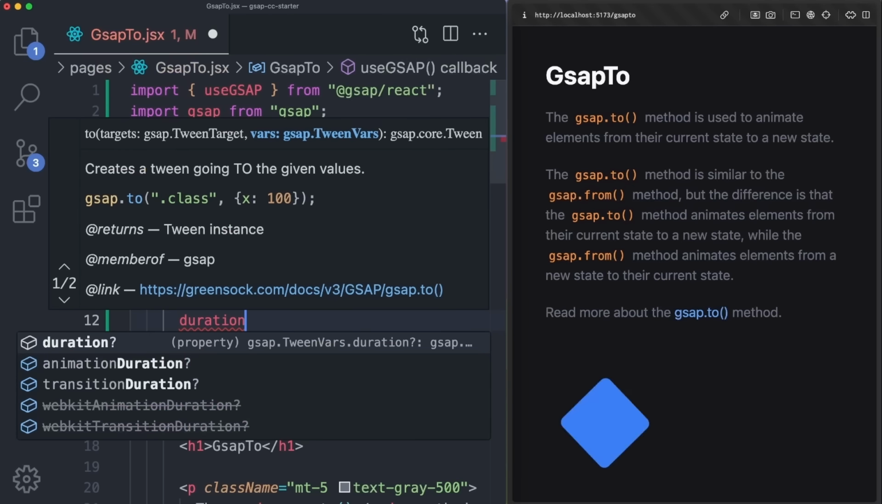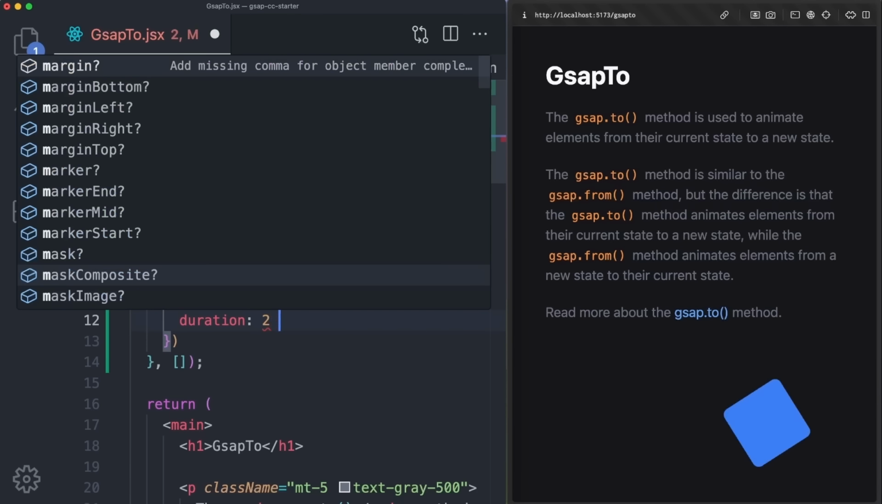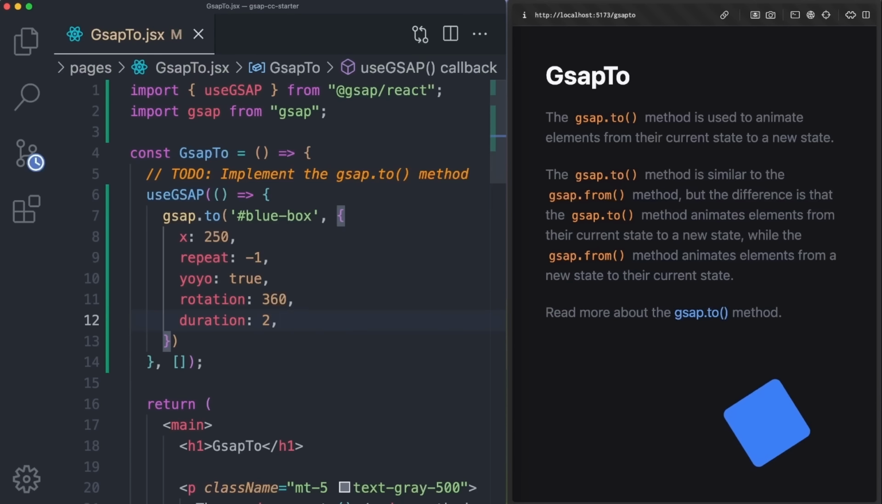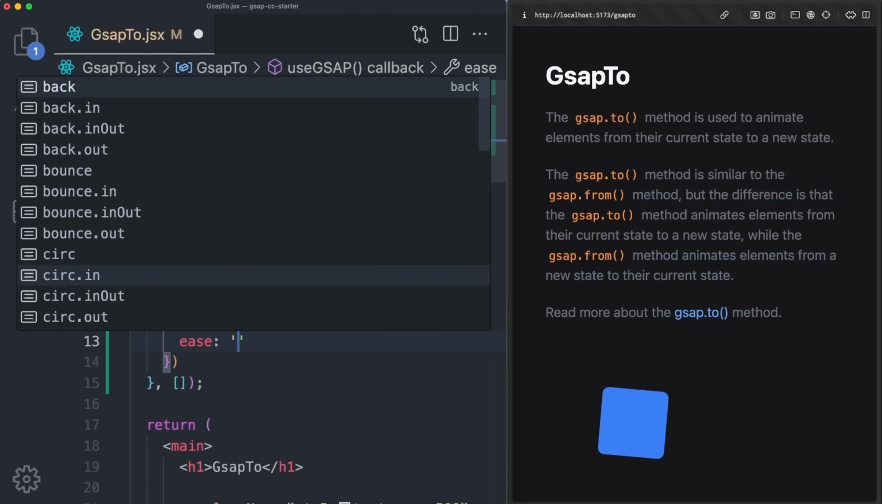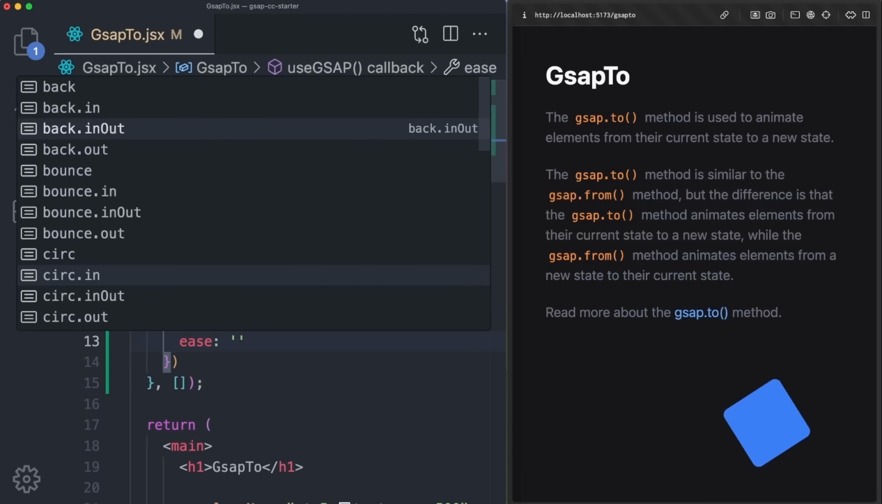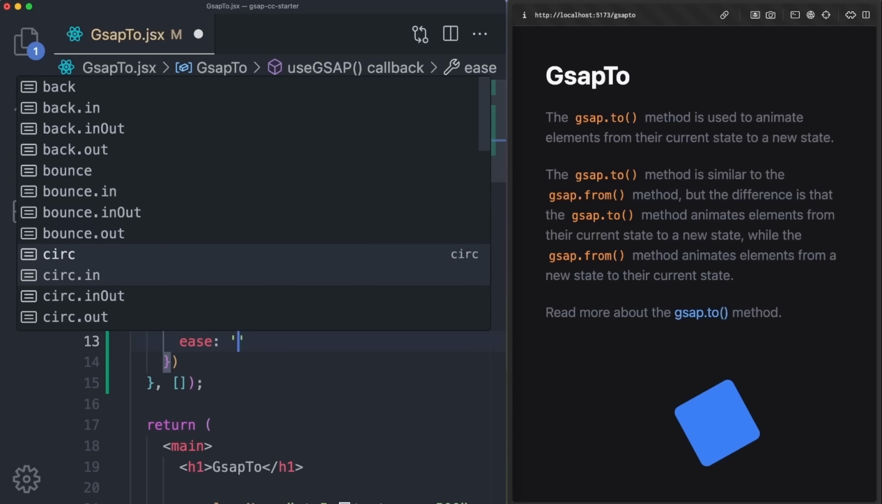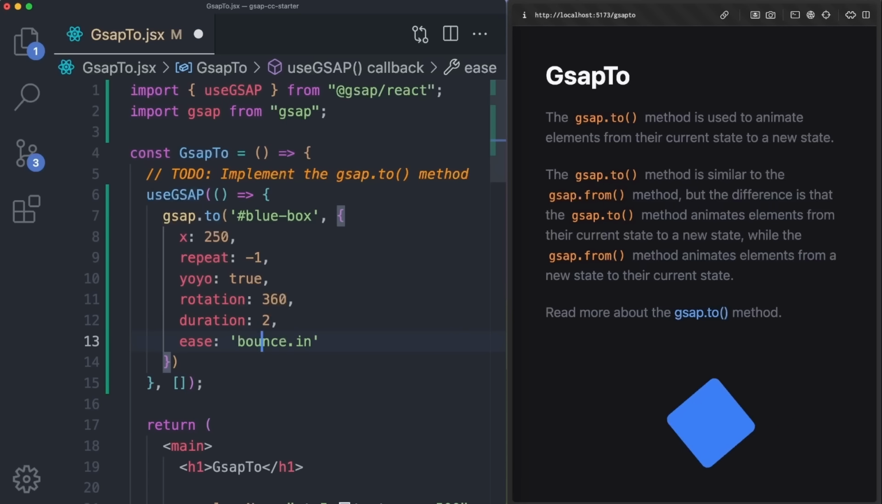We can also increase the duration to something like 2 seconds. If you do that, it's going to move much slower. And we can also give it a special ease property, which defines how the animation happens. As you can see immediately, you get a lot of different properties you can choose from. For example, bounce in. If you save it, you can see now it kind of bounces in and then stops.